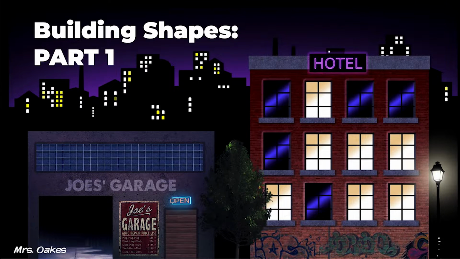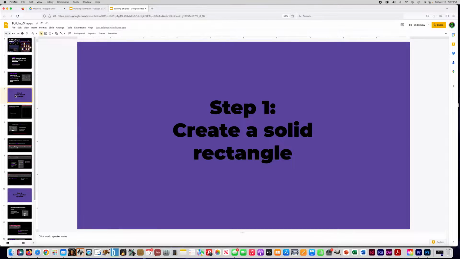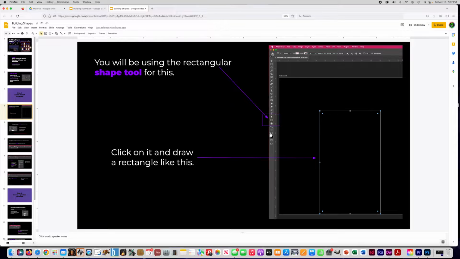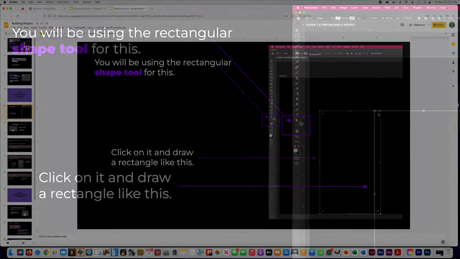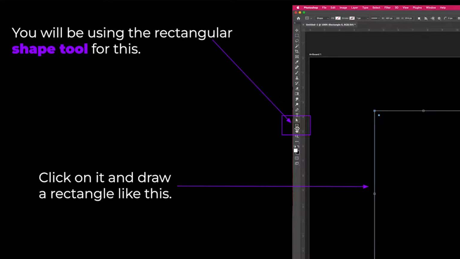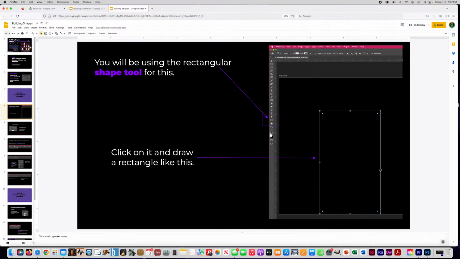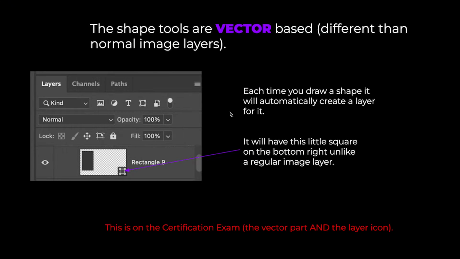So let's get started. The first thing we're going to do is learn how to create a solid rectangle. So we're going to start off easy. You'll be using the shape tool, which is right here on your toolbar. It's just this rectangle, and you're going to click and drag and draw a rectangle like that. And you know that it is a shape layer when you see this little rectangle on the bottom right corner.